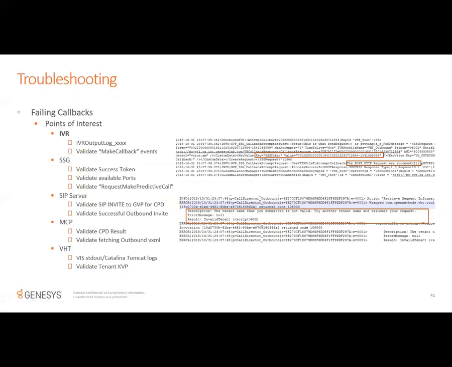Did it set up the invite for GVP to establish CPD? Once the CPD session was set up correctly, did the outbound invite to the customer happen? Once that happens, did we get a CPD result as human? And then once that happened, did the call move on to the outbound IVR? Here, you'll also want to validate the CPD result, and also validate that we've reached out to Viz and got the initial page for your outbound Viz.